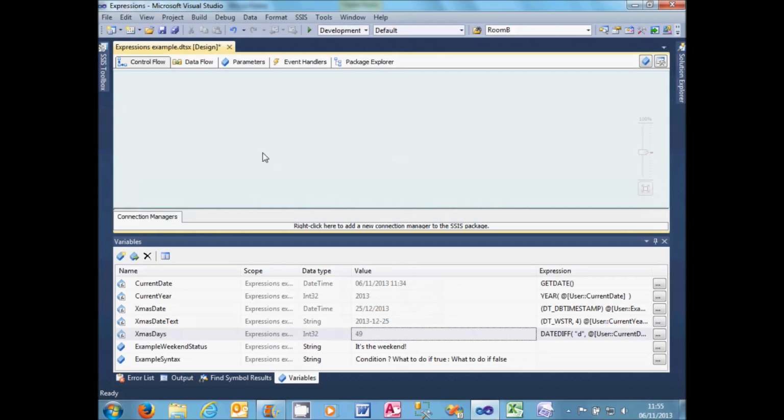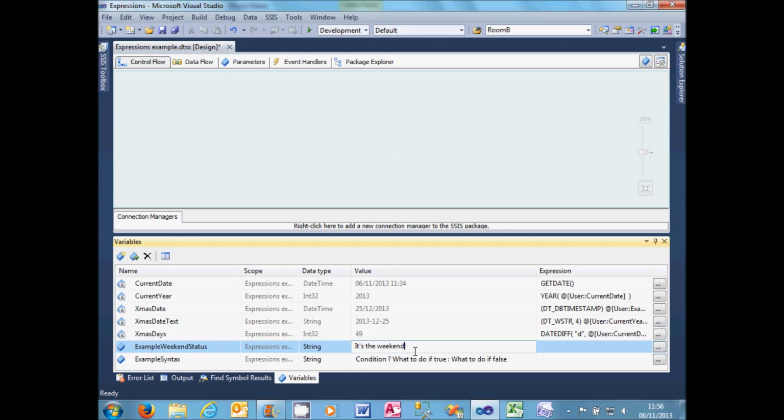The last variable we're going to create before we get into creating expression tasks is one to say whether it's a weekend or not. So I've created an example here which will say it's the weekend. I'm actually recording this on a Wednesday, so in fact when I create my expression it will say the opposite. It will say that it's a weekday.